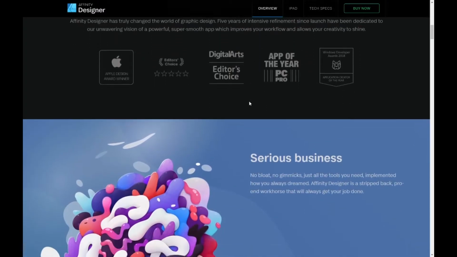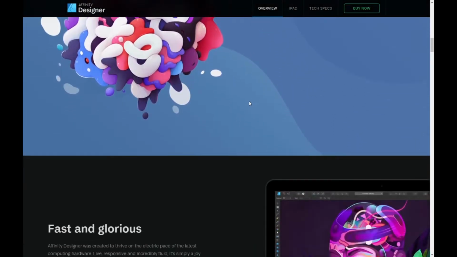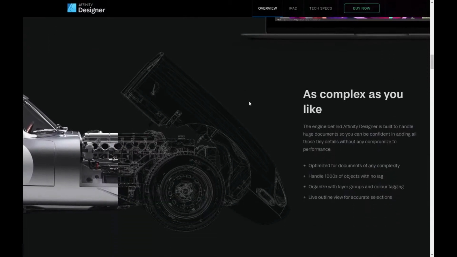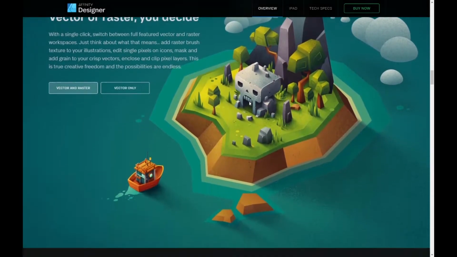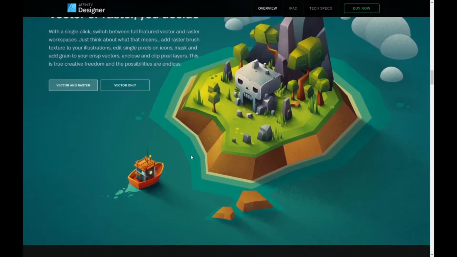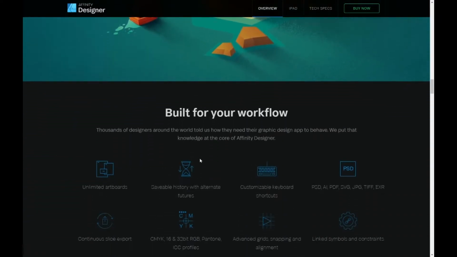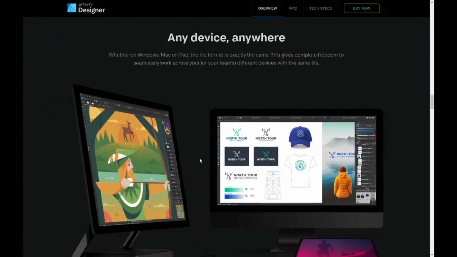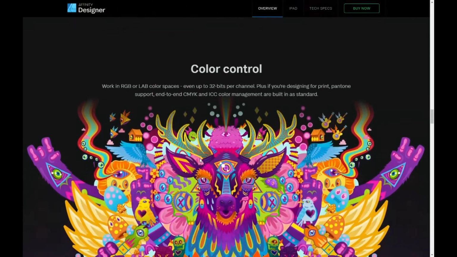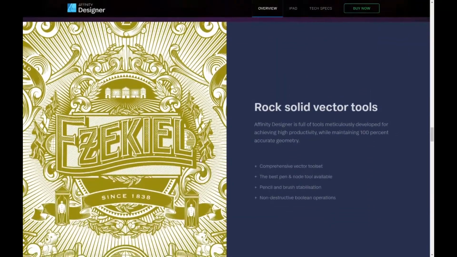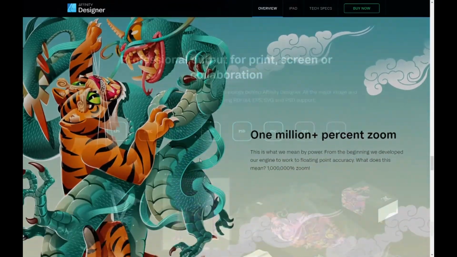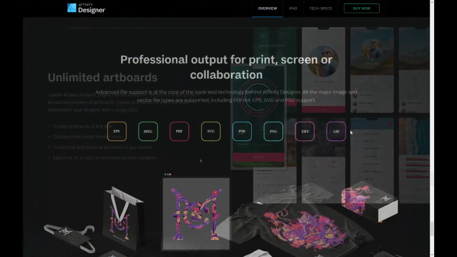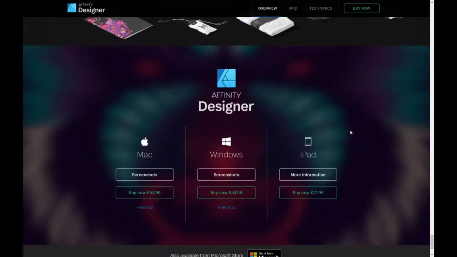So for this guide, we are not going to use Adobe Illustrator just because it's a subscription-based program and it's quite expensive. We are going to use Affinity Designer, which is a slightly more affordable option. It's a one-time purchase. So you buy it once and you own it. And the best thing is they have a free trial version that you can use to follow this guide if you want to.